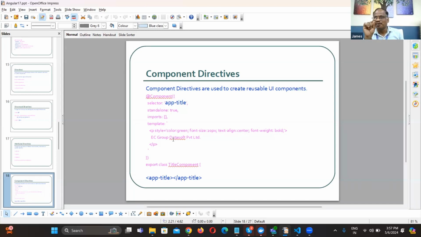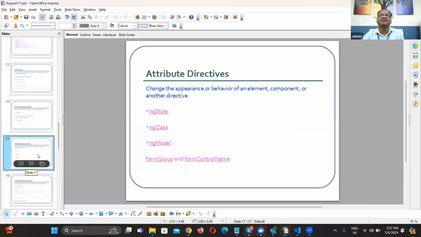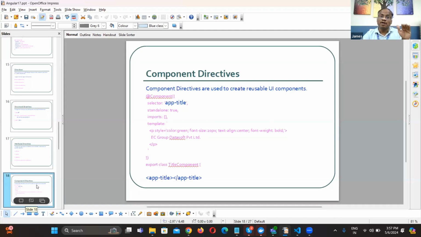So we are using component as a directive because in the previous pages we used ngStyle and ngClass, we used directives, right? Like that, now the component itself we are using as a directive. Now let's look at how we are going to use it.